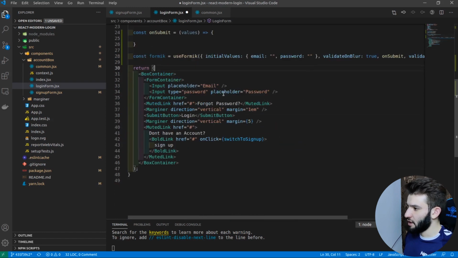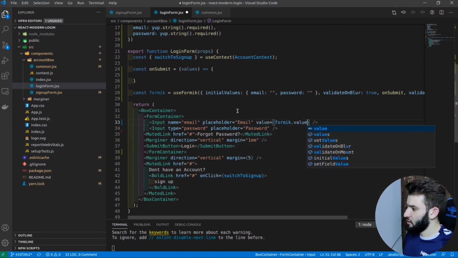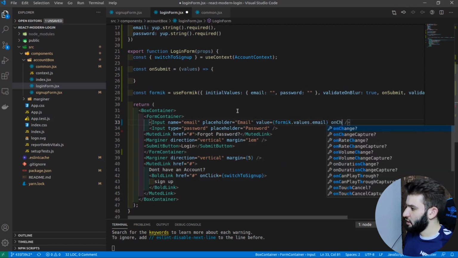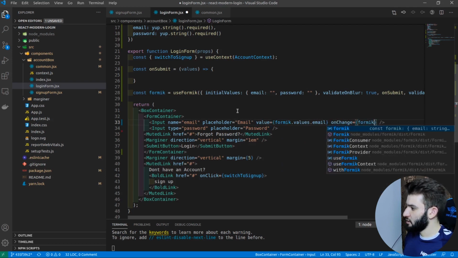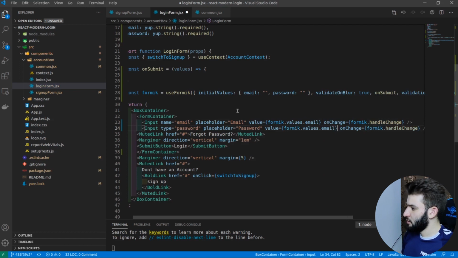Okay, now we got Formik and everything we need. So as I said before, let's go ahead and put inside of it the marginer and everything that we need. So for that one, we're going to need to put the name. So email, value Formik values.email again, and onChange we're going to do the handler again. So I'm going to do Formik.handleChange, right? So I'm going to copy both of these, come down here, and this one should be password, and also for the name it should be password.